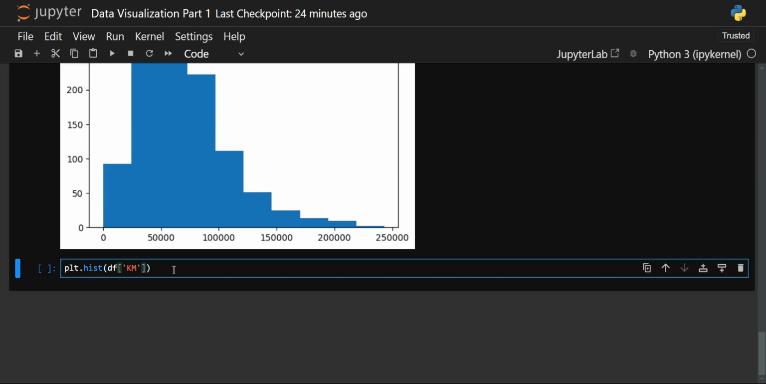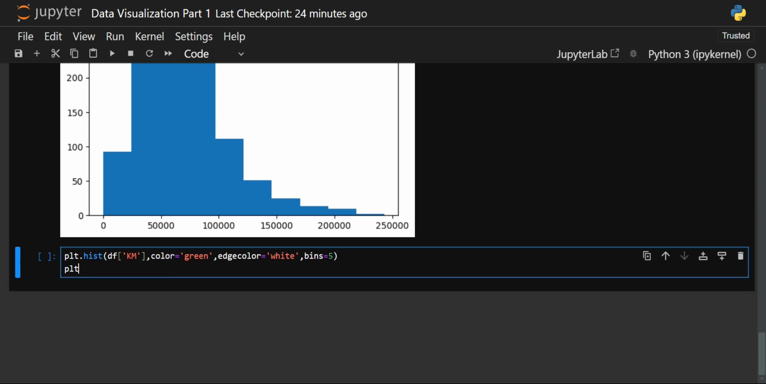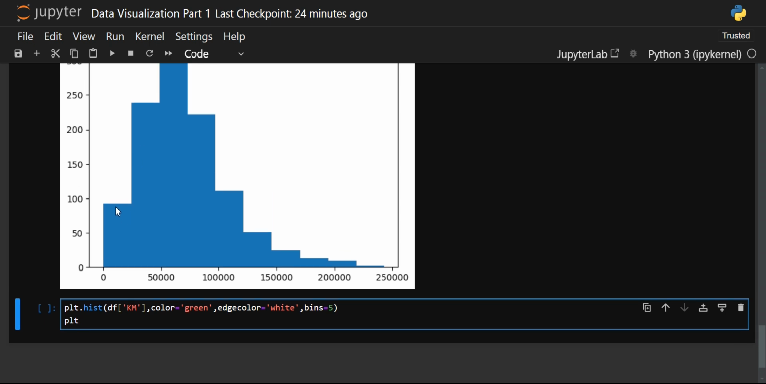To make it more interactive for the user, we can provide color. Let us give the color green. Then we can give edge color. By defining the color of the edge, the ranges will become clear. And let's specify the bins as five, so we will see only five bars.